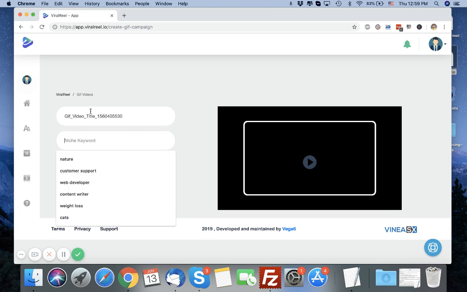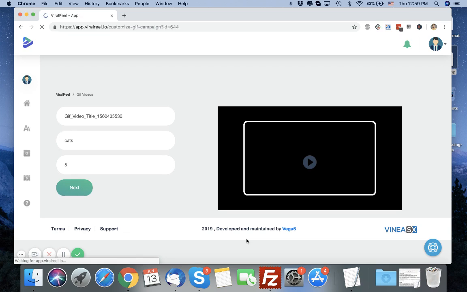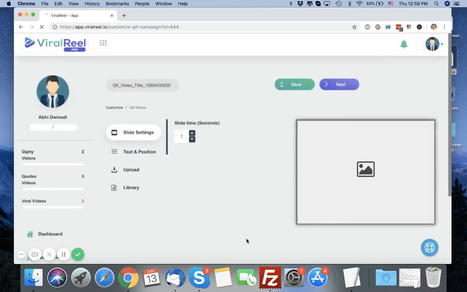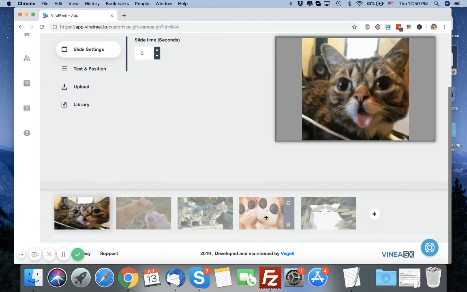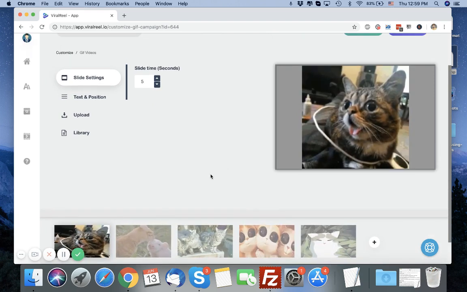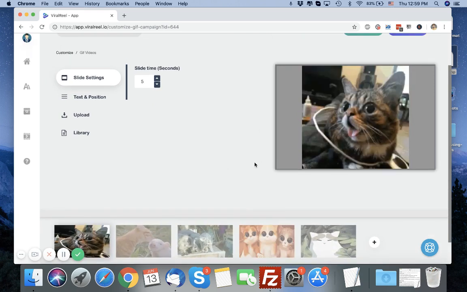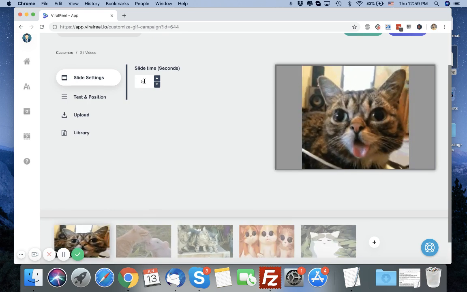So I go here, I give this a name, I pick the title as cats, and let's say I want to create 5 slides, right? I click on next. Of course, you can add more slides later on, but here are 5 cute cat GIFs that we automatically fetched for you, right? You can increase the timing for slides.